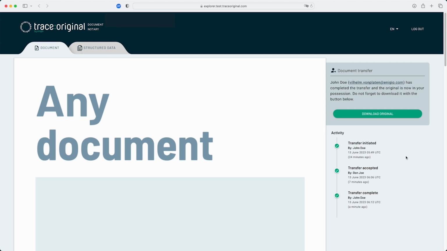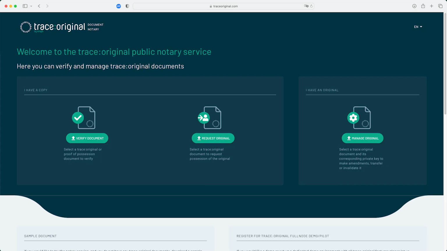Keep both the document and the key pair associated with it safe. Both are necessary for possession of the document, as well as managing the document. You can continue to manage the original document free of charge at the digital notary service traceoriginal.com.